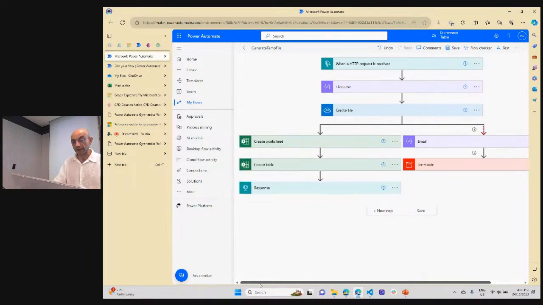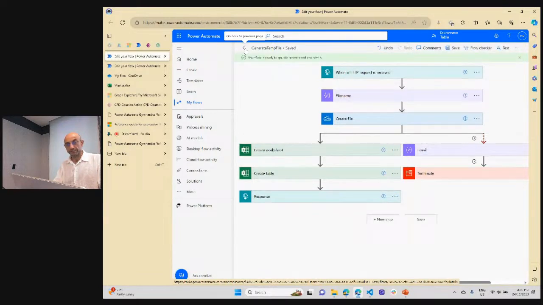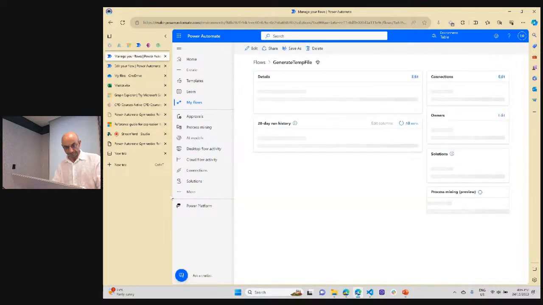So we just created a flow that creates a file. Now we can go ahead and call it from our main flow that would generate this file. So now the file is generated. What are we going to put into it?